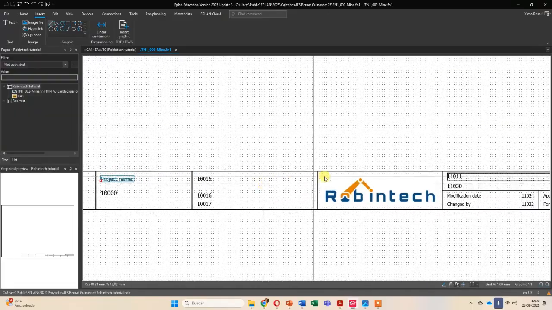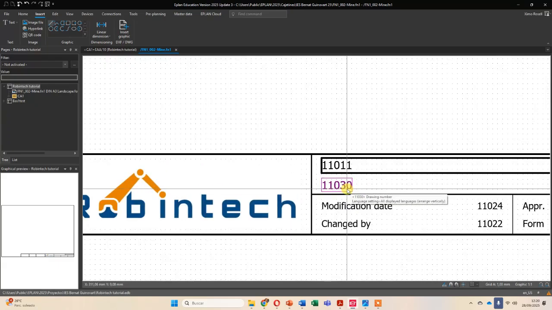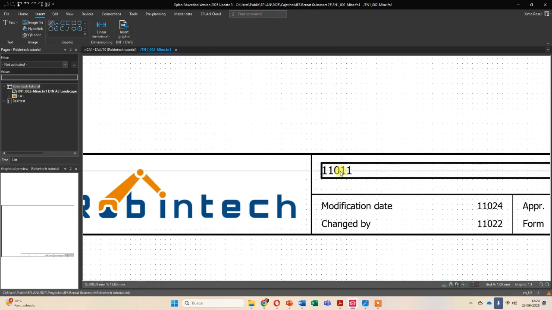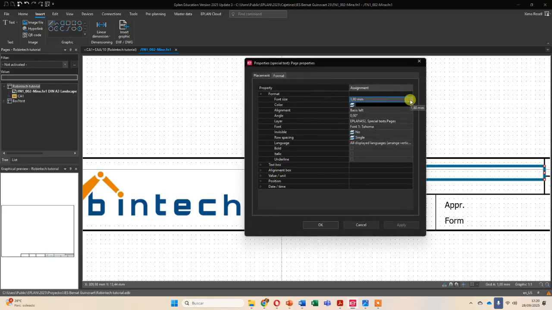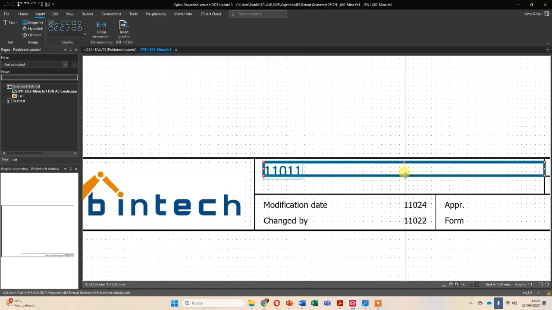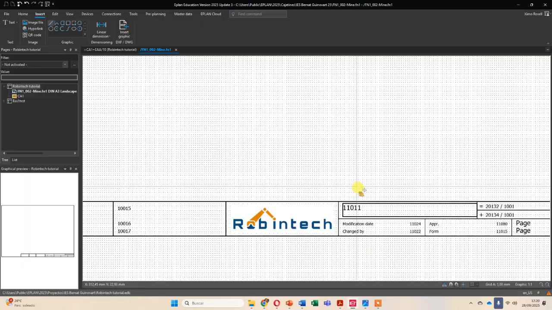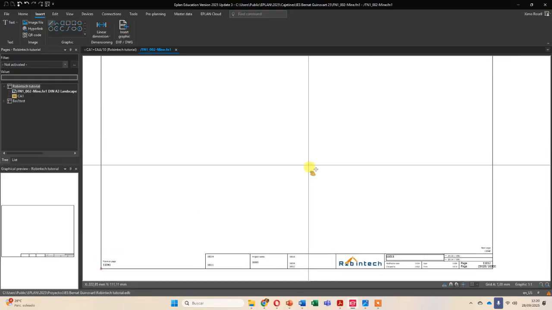Okay, and what else am I gonna do? Here I have the drawing number, which I don't really need, so I'm going to remove it. And here, which is the page description, I'm gonna place it more in the middle, and I'm gonna double click on it. I'm gonna make this a little bit bigger. Okay, I make this bigger too, and I think like that it should be fine. I can make this a little bit bigger too, and we're done with this. I think we should be alright.